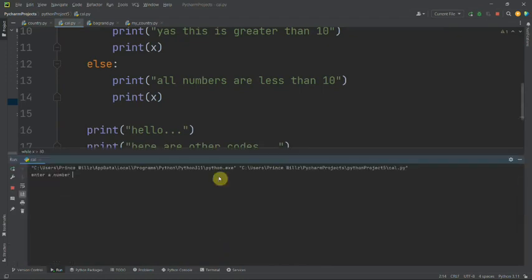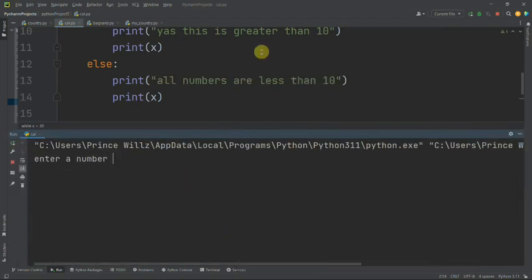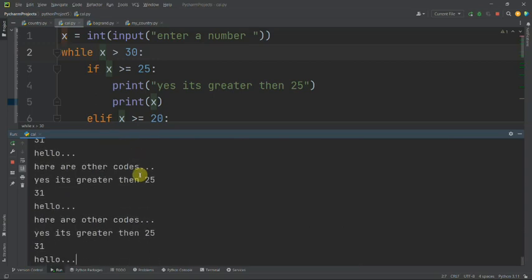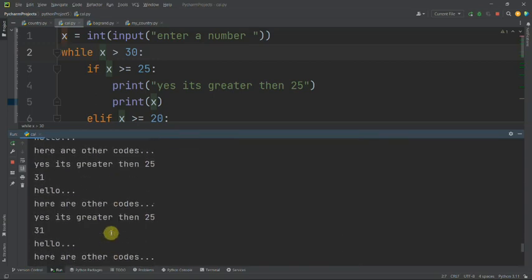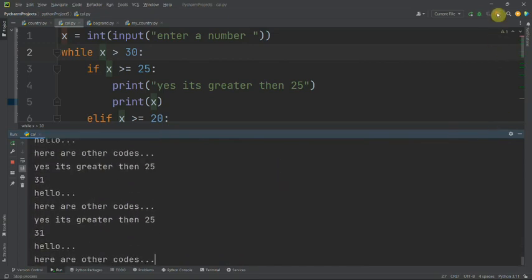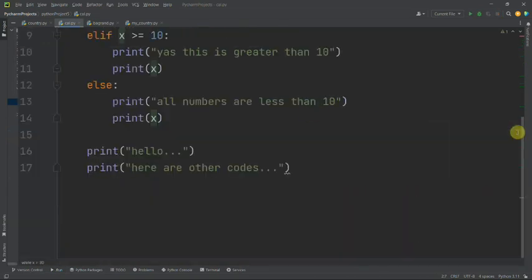Now let us check. Remember our question was, while S is greater than 30. I'm going to say 31 and hit enter. The code keeps on looping. As you can see, it keeps on looping because there's nothing to stop that. I'll stop this here.